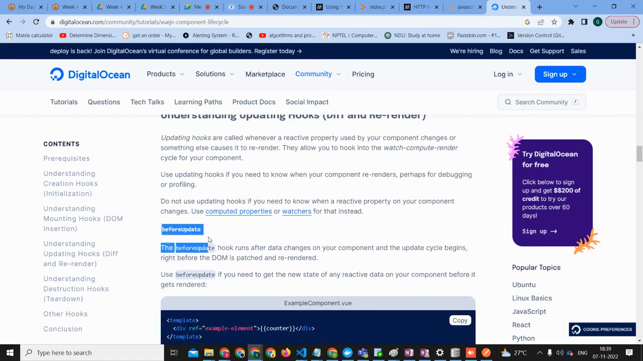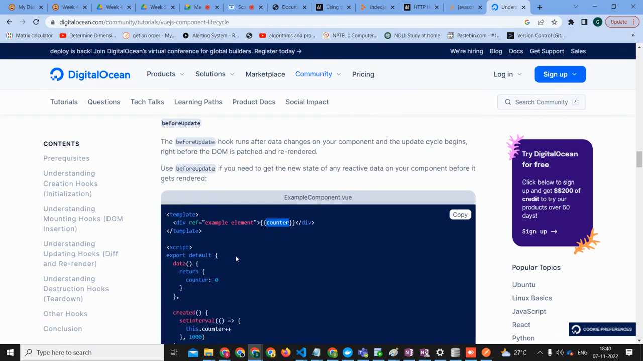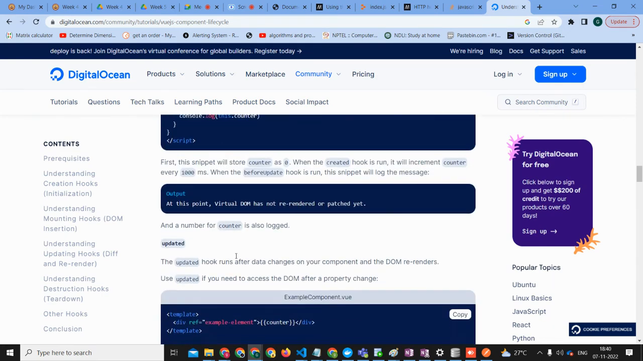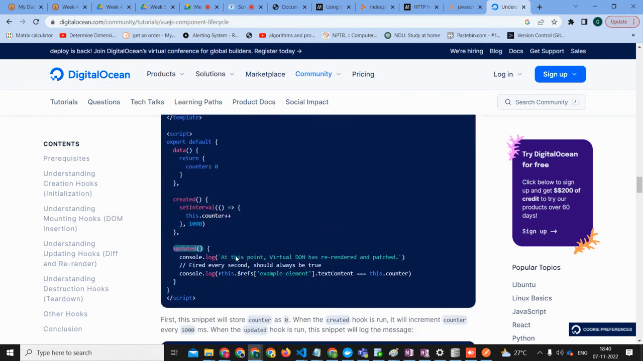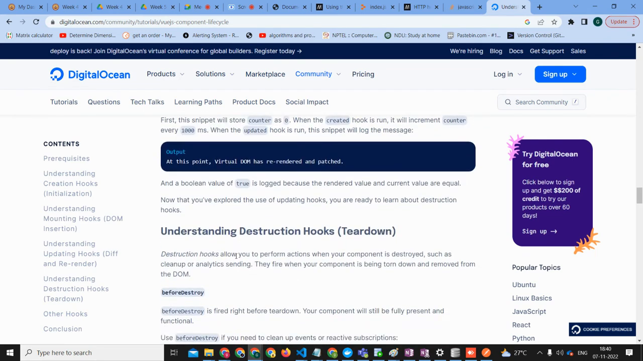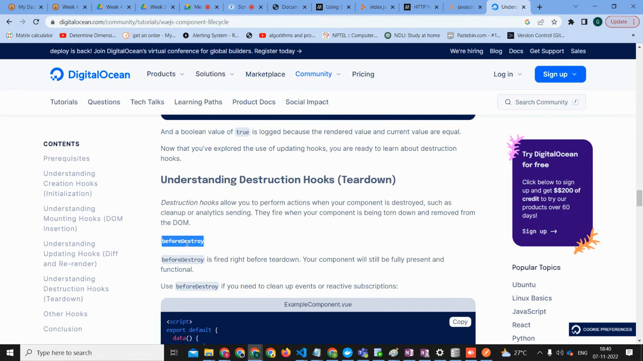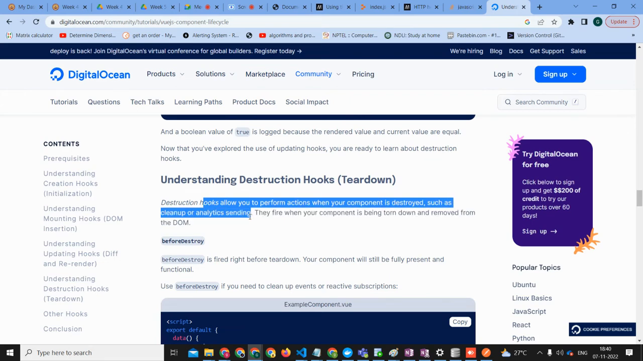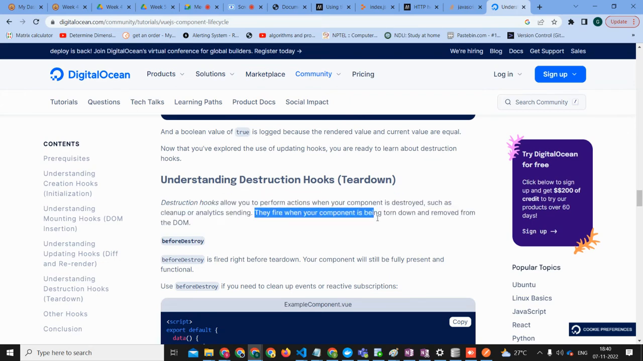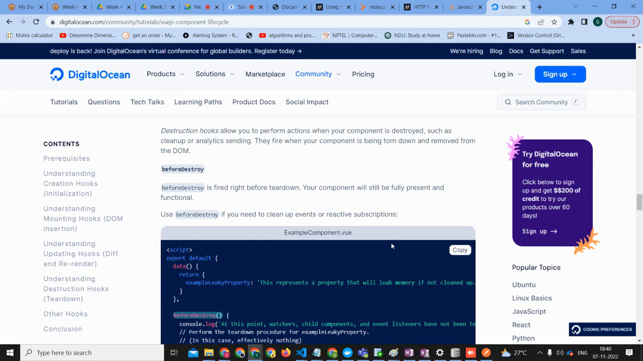Anything else? Yeah, beforeUpdate. So you have connected the applications, but you have not passed the values. So that's what beforeUpdate is, and updated is there. Once again, I'm just looking at how many are there. beforeDestroy and destroyed, when your component is destroyed, for things such as cleanup or analytics sending.